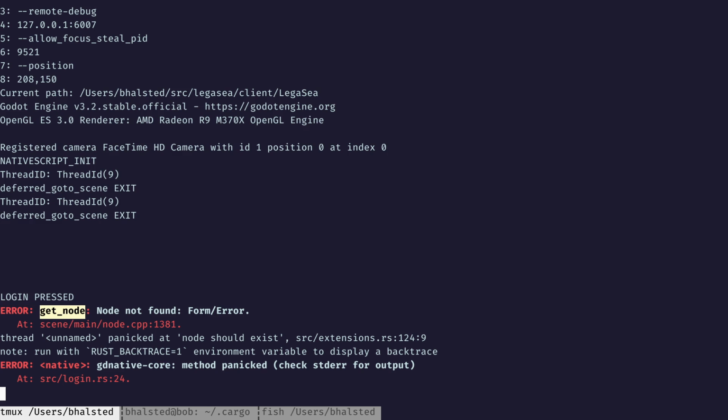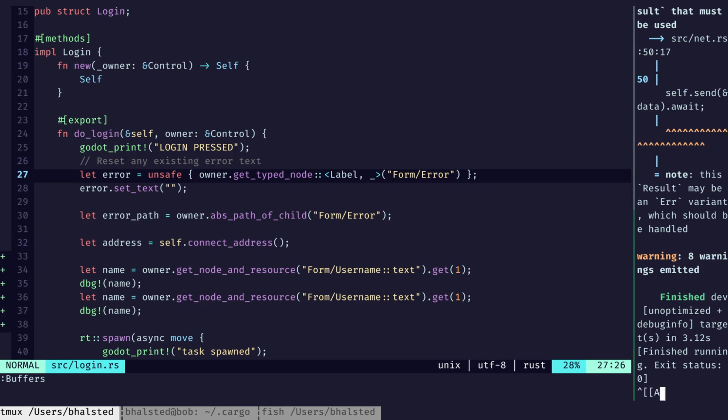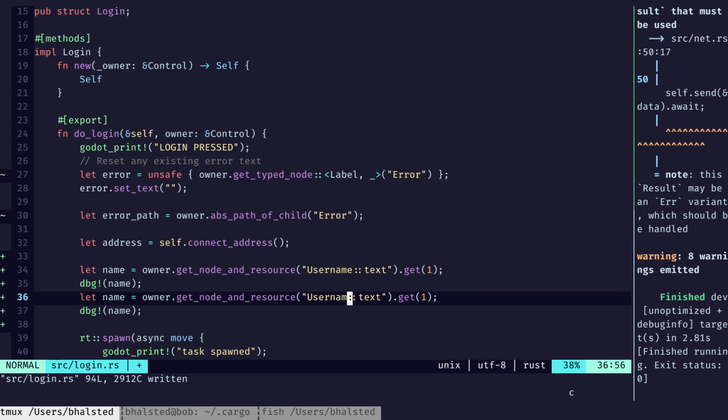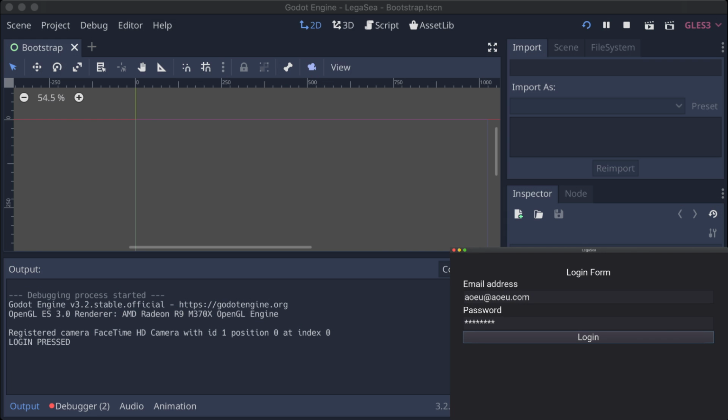So we have login pressed, and we call get node for form error. Node not found, form error. Oh, that's absolutely right. Because we moved the script. It's not form error anymore. Wait, come on, slash form. Oh, there. Alright, that's the one I want purposefully not correct. Okay. Oh, good little test there. Let's close the game. Let's give that a run.